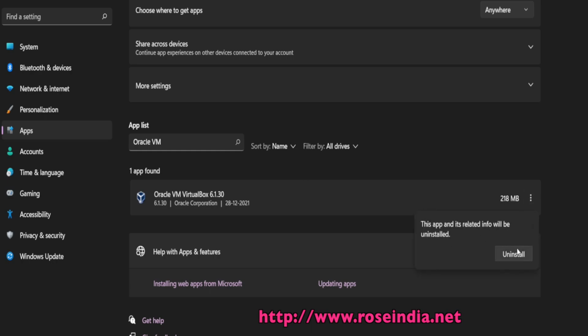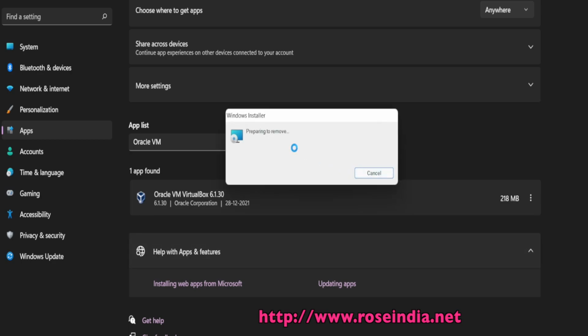So click here and uninstall. Then again click on uninstall. Now the installer is preparing to remove the Oracle VirtualBox VM 6.1.30 from Windows 11.